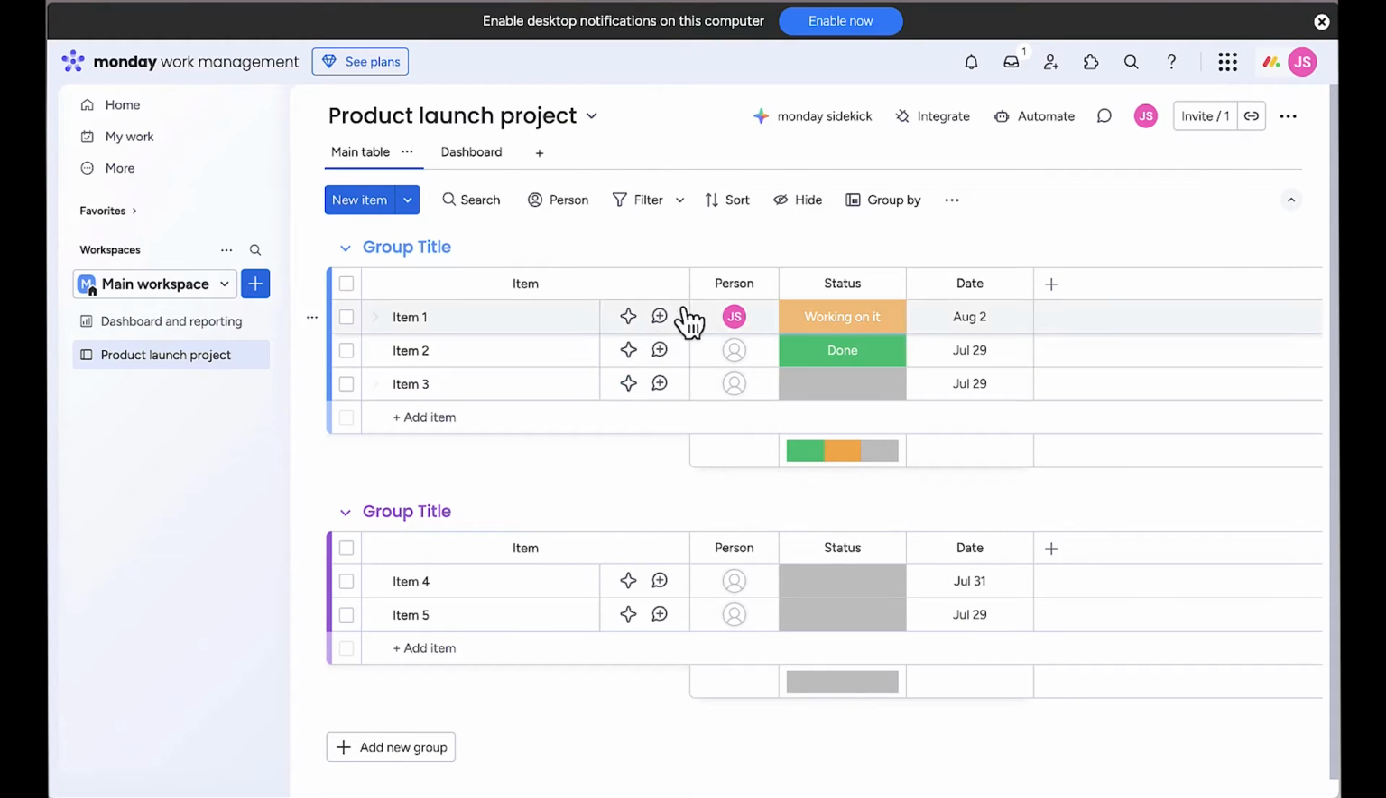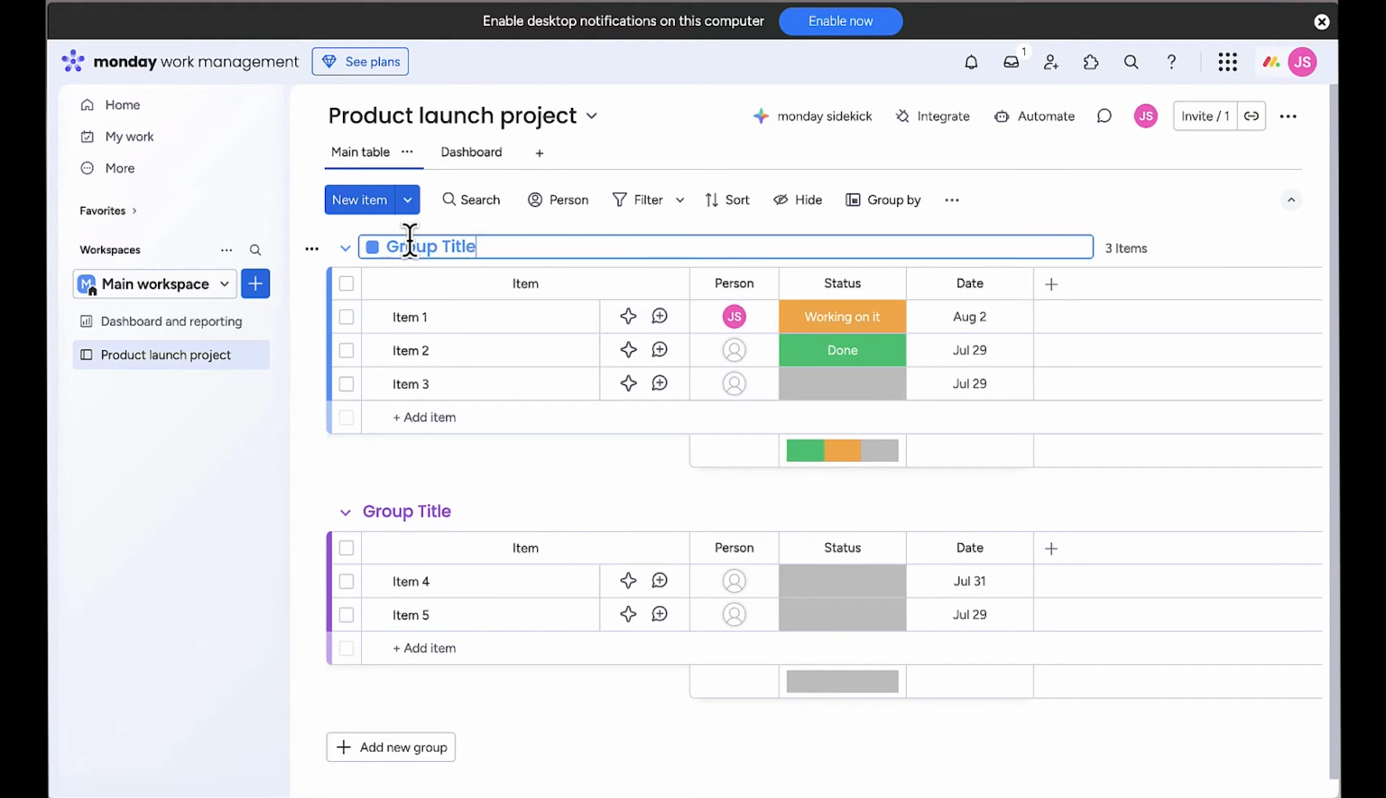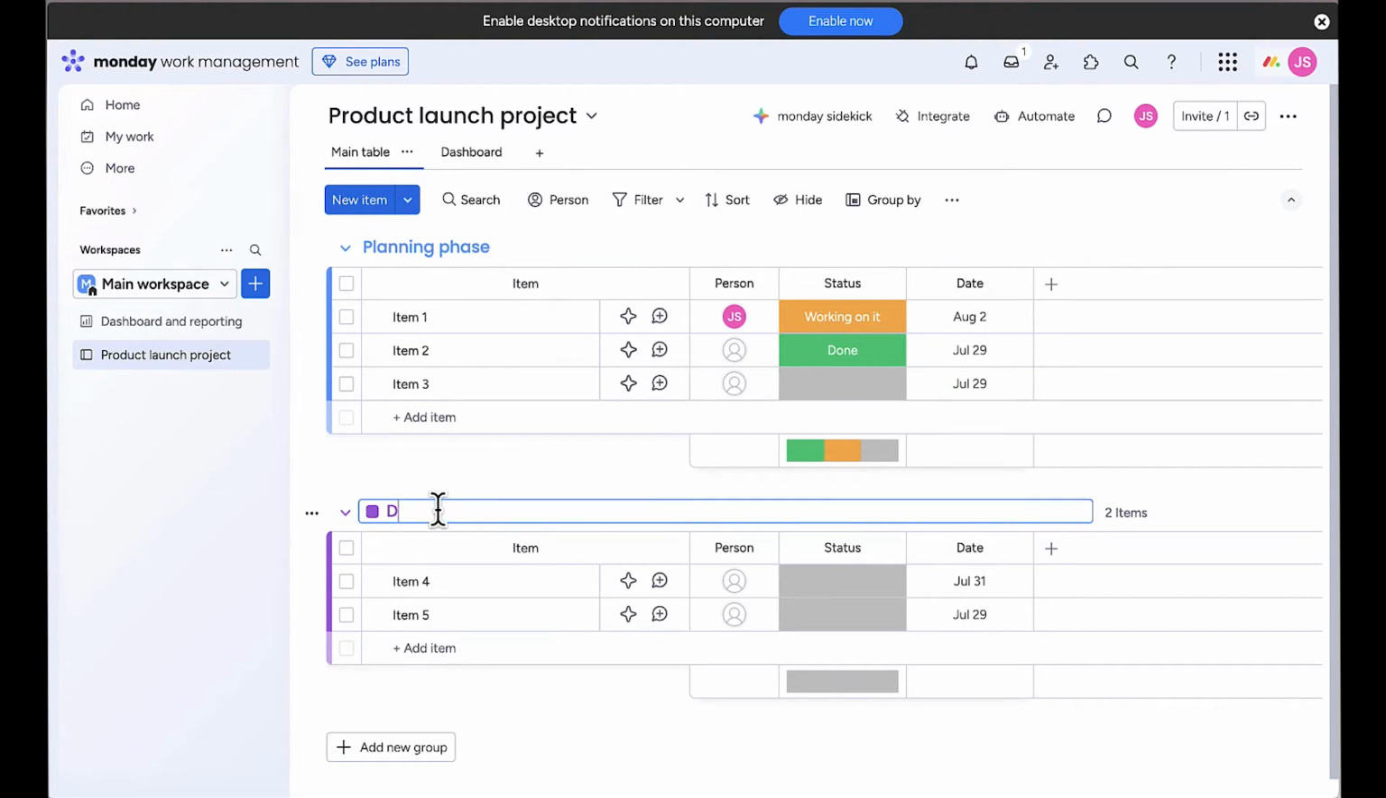Now let me explain how Monday.com organizes information. As you can see, we have these colored sections called groups. Think of groups as the main phases or categories of your project. Right now, we have 2 default groups, but I want to rename these to match our product launch project. I'll click on the first group title and change it to Planning Phase. For the second group, I'll call it Development Phase.